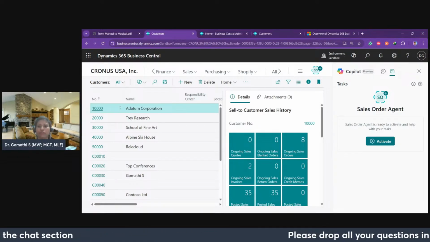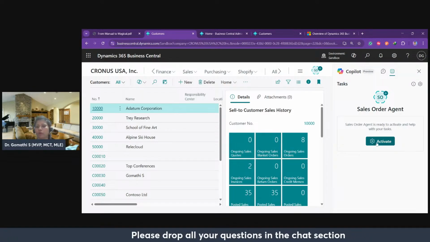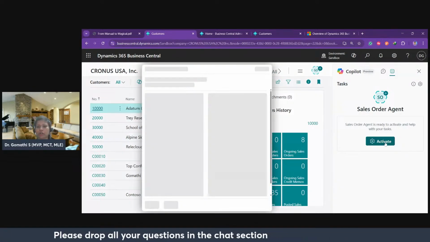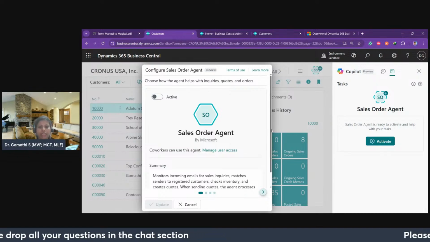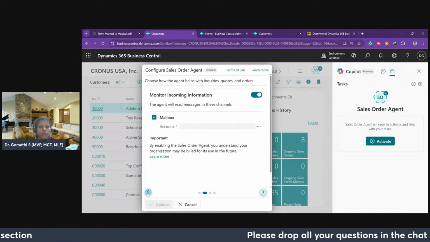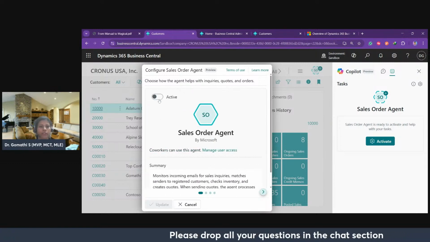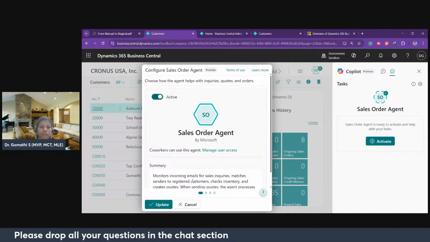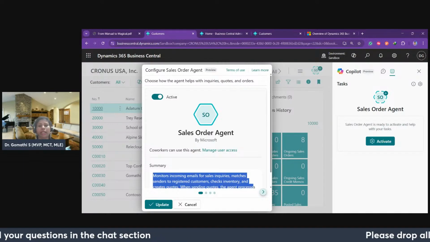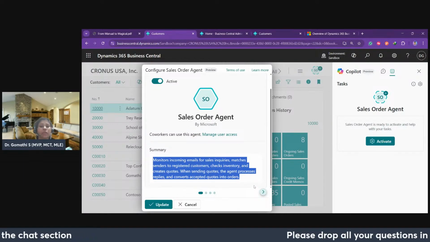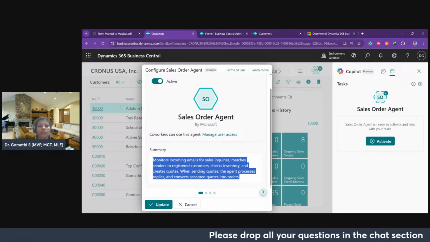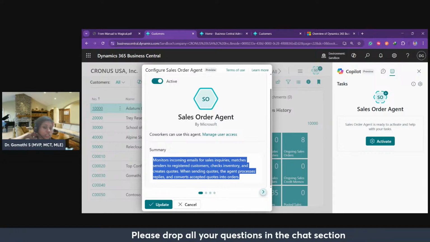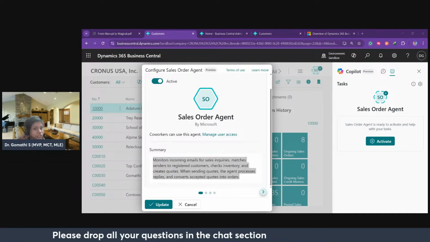Sometimes it's a preview feature, so it may not work properly. So let me just try. If you click on activate, it will ask whether to activate the sales agent or not. Okay, so here you have to tell whether to make it active or not. And here you can see it will monitor the incoming email for sales inquiries, and it will also match senders to registered customers and check inventory.